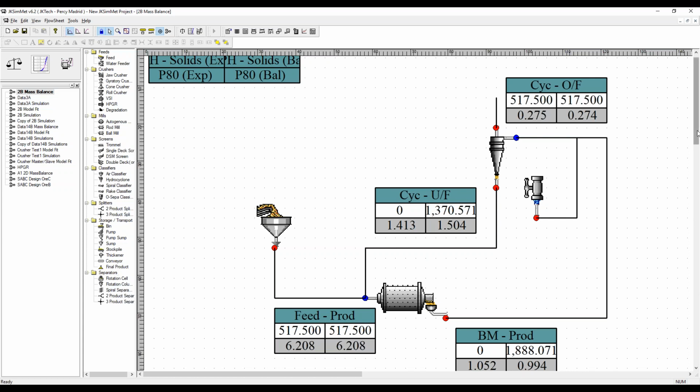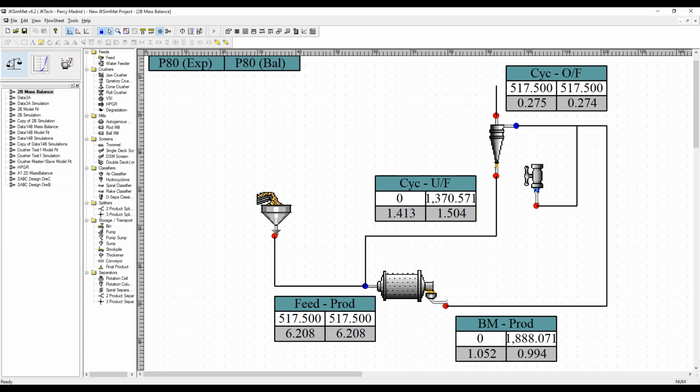So just to show you a bit of this, up here we have three buttons that represent the three major functions that JKSimMet has. The first one is mass balancing. The second one is model calibration, or model fitting, and the third one is simulation. These are the traditional exercises that we develop during a standard five-day training course that we run.